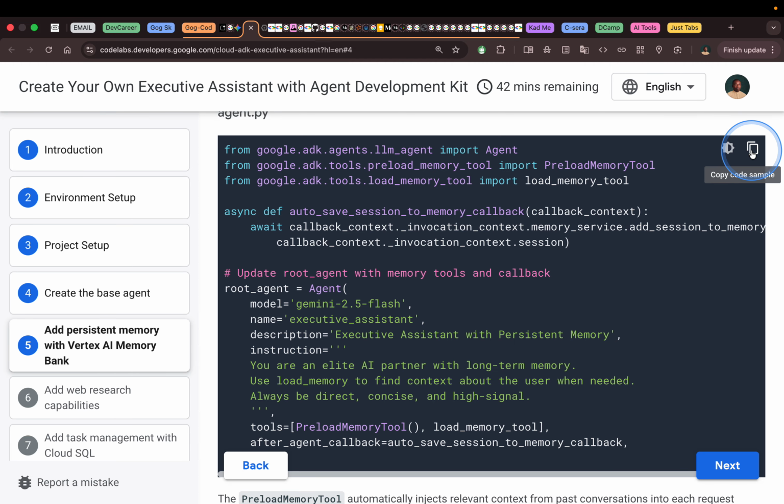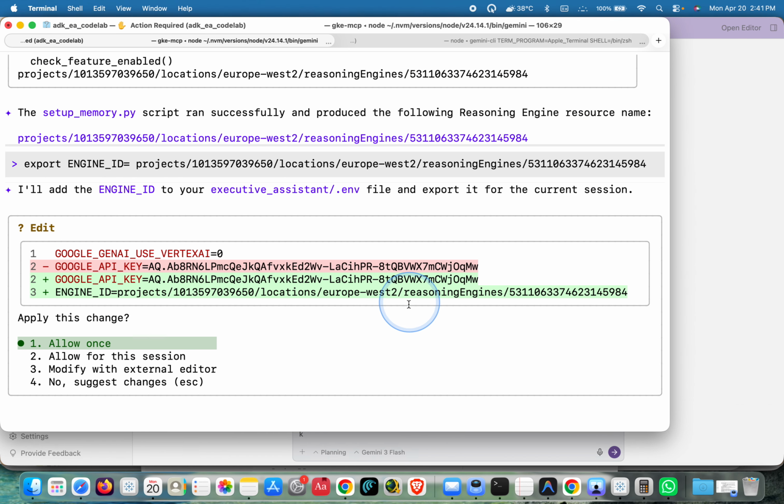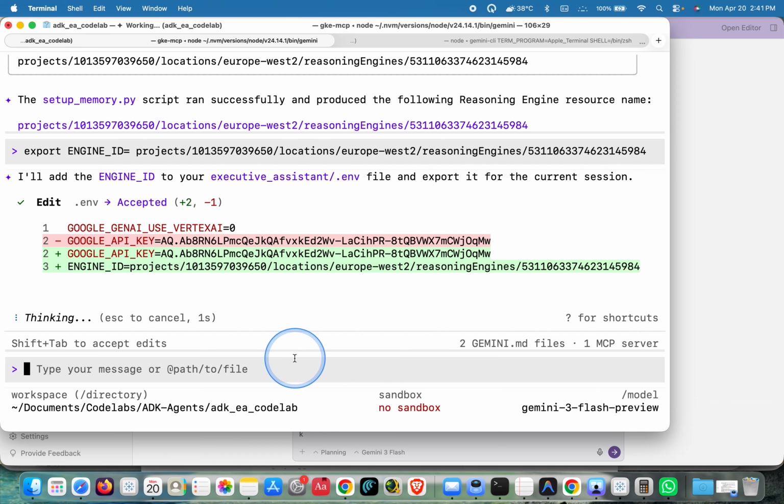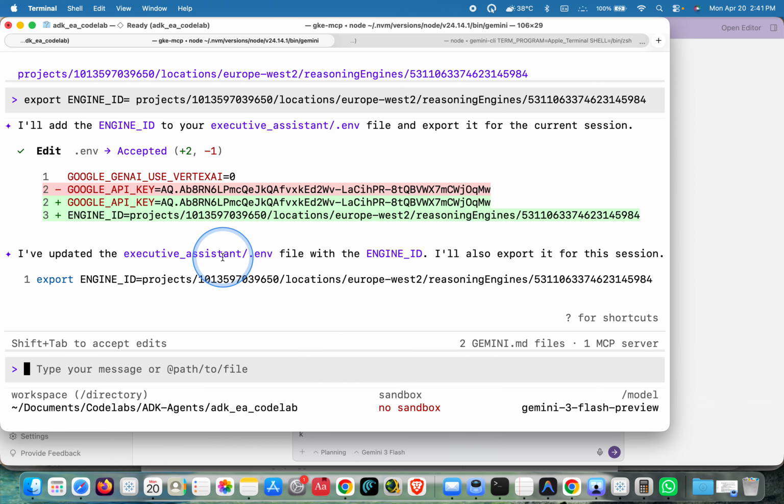So I will copy this first of all. Let's finish this part. Let's say one. So we're saying the one in red, replace it with the one in green. So let's just say one, and it does its own part. Let's finish that first. Since I've updated this, it will export it for this session. So this is the export.